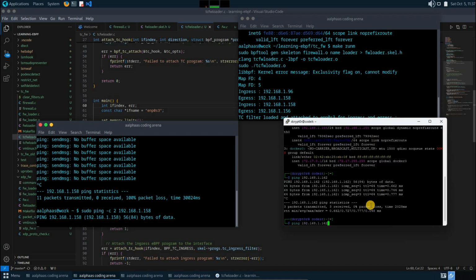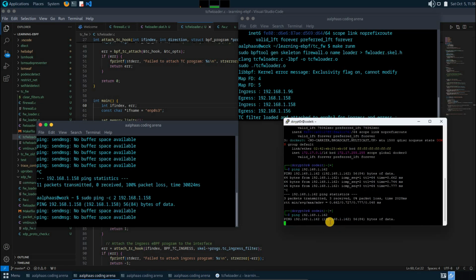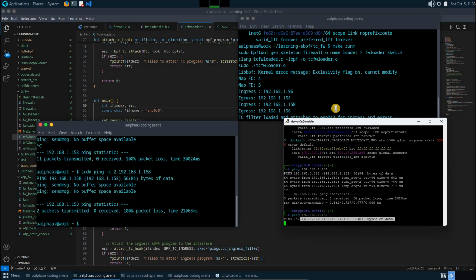See, I'm trying it again. Ping to 162 from the 158 machine. So I have another ingress filter, and that will block this one. See, previously we got the result. Now it is completely blocking my packets. So using this single application, we can put both ingress and egress filters.